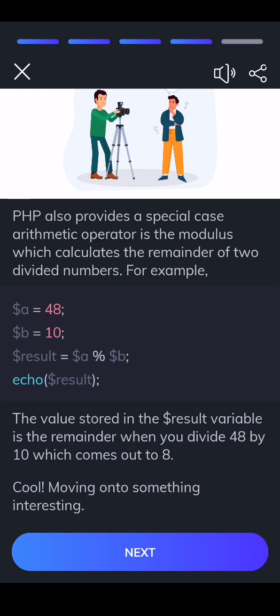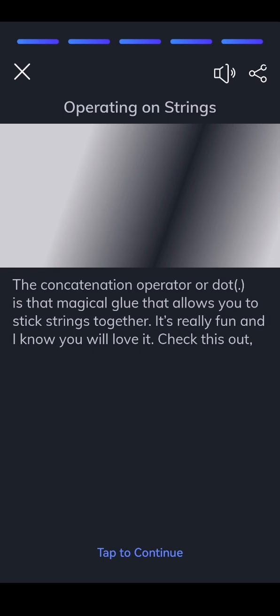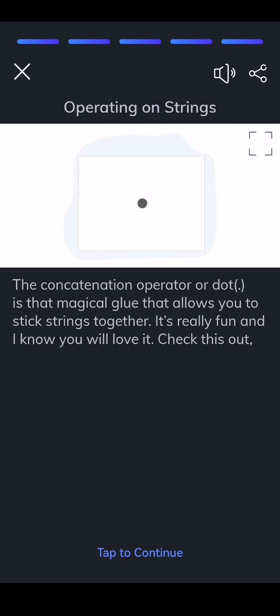Cool. Moving on to something interesting. The concatenation operator, or dot, is that magical glue that allows you to stick strings together. It's really fun and I know you will love it. Check this out.